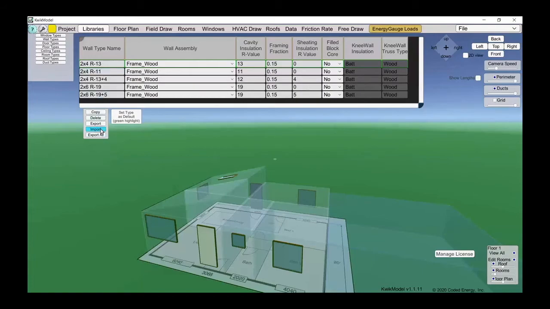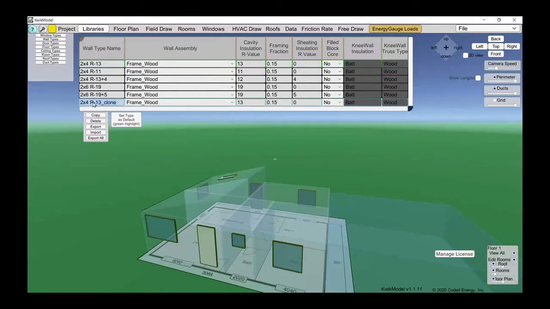So I'm gonna change one of these. Actually, I'm gonna add one. I'm gonna say copy, and it's gonna add a new one down here. I'm gonna call this knee wall. And under wall assemblies, there should be a choice. Please be a choice for knee wall. There we go. So there's a choice for knee wall.